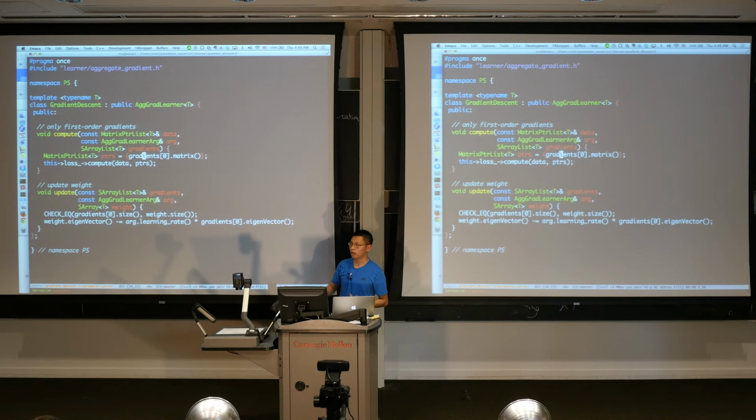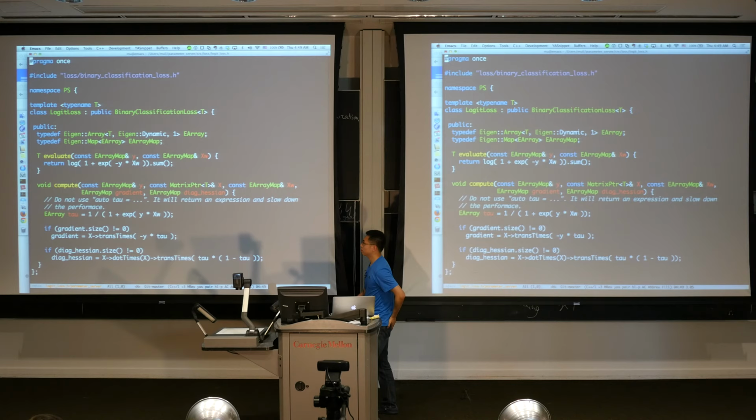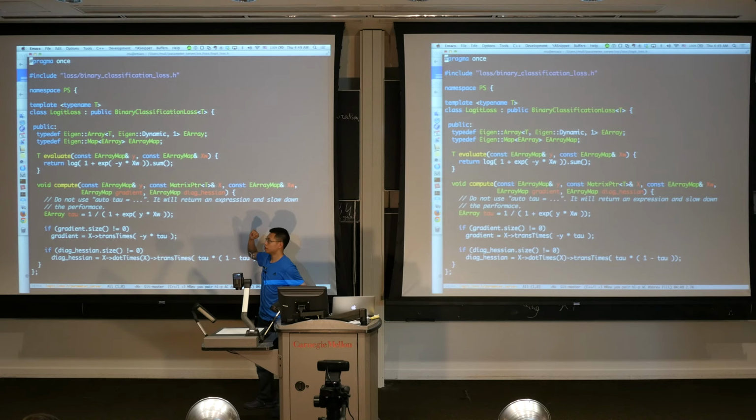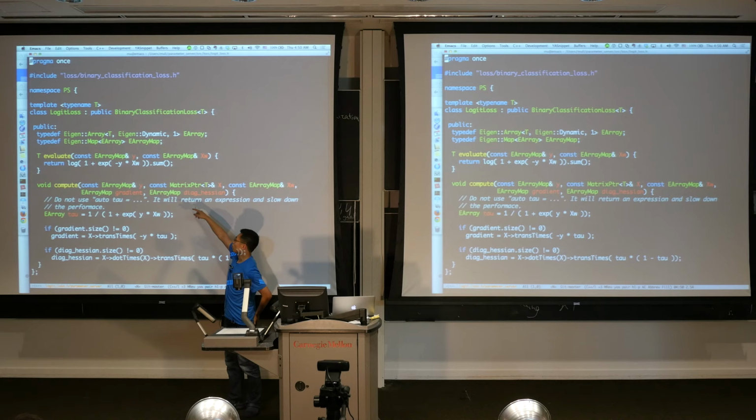So, okay, let's look at the loss. The loss functions, the logistic loss. So this is the loss, implementing the loss function. You have two functions. One evaluates the loss. The logistic loss is log(1 + exp(-y * Xw)), where Xw is a vector as long as the number of examples you have, and you sum over it. So this is the objective function of this loss.